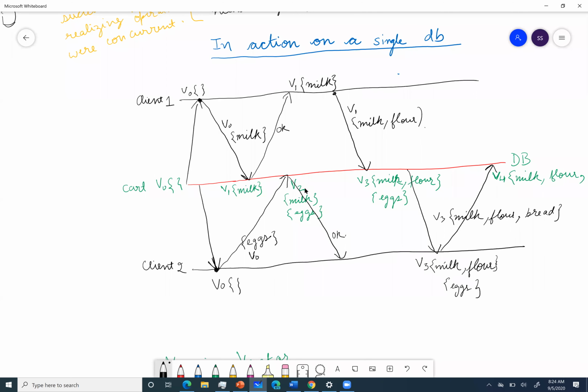Sorry, what if it is the same value, right? It's not an append kind of thing.